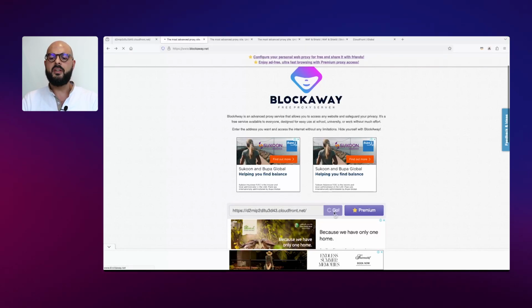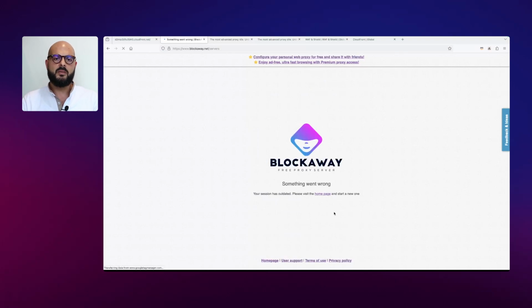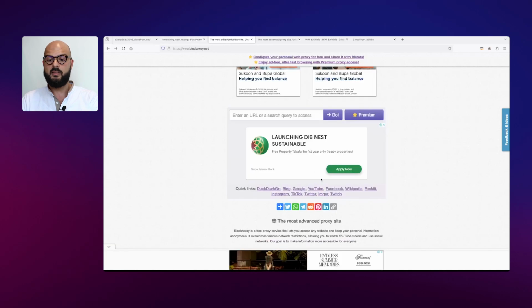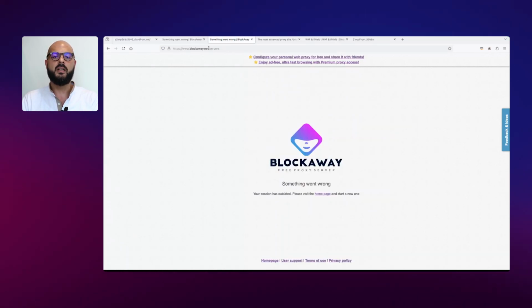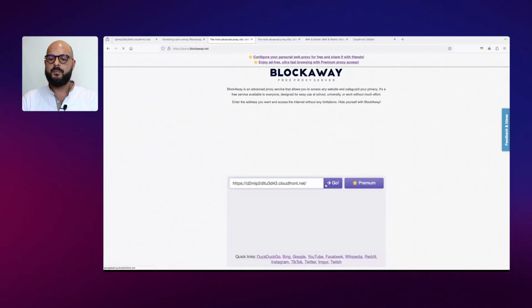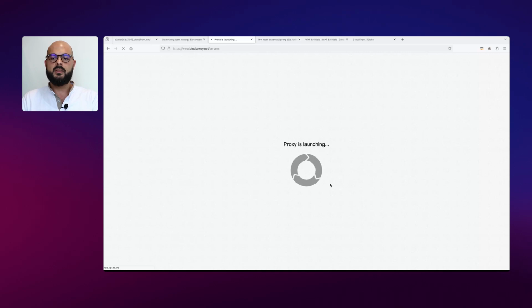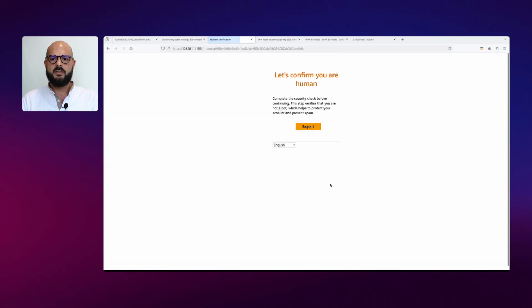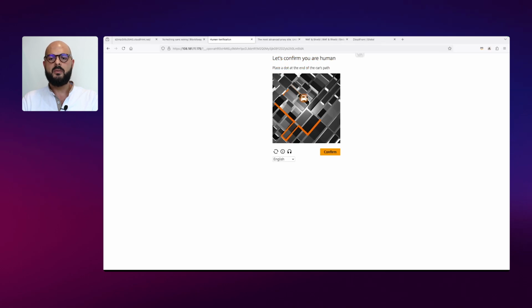And what I did is configure a CAPTCHA response when a VPN is detected. Okay, so there is something going wrong here. Something went wrong. Okay, let me try again. All right, I'm trying again. All right, so I got the response. I got the CAPTCHA actually. So now I have to solve the CAPTCHA in order to be able to go through this website.